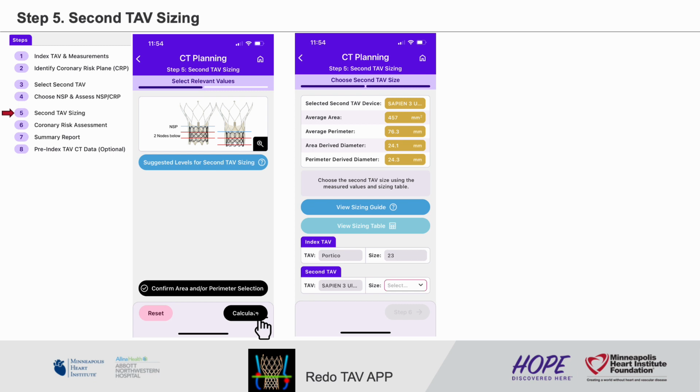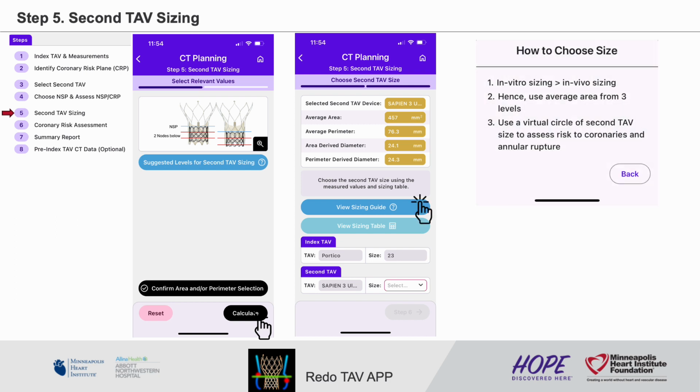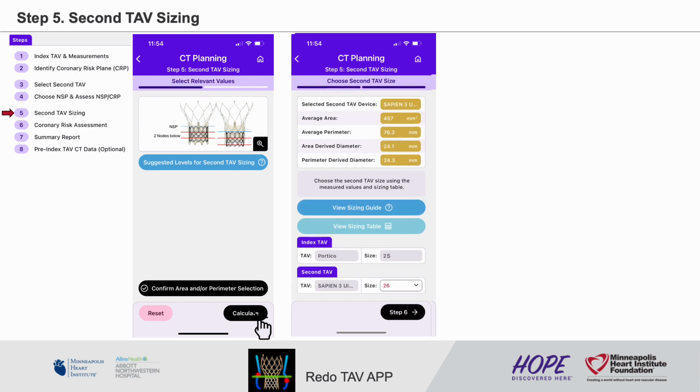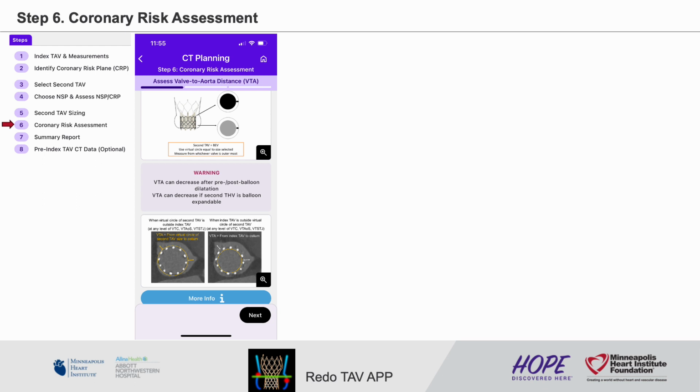The app cannot suggest sizing at this point, due to the FDA regulation. So you will need to choose the second TAV size based on your CT measurement. Here is some guide on how to choose size. And here you can get the IFU table too. For this case, I will choose size 26 SAPIEN 3 and move to coronary risk assessment with the size you chose.